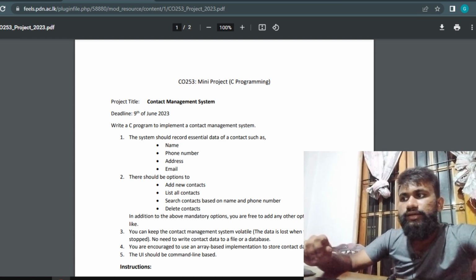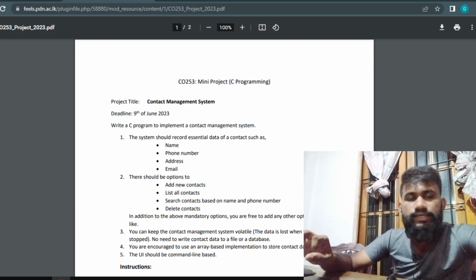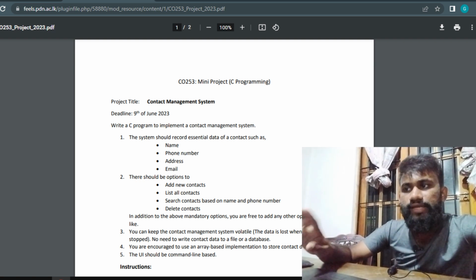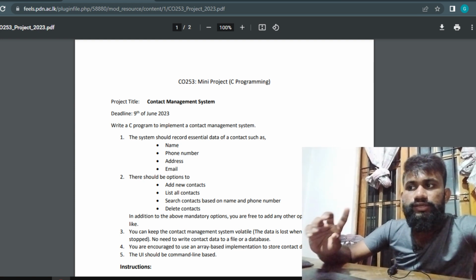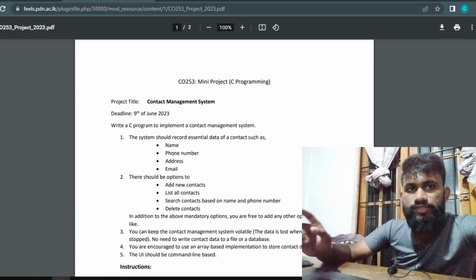the email. There should be options to add contacts, list all contacts, and also search the contacts based on their names and also the phone number. And also there should be an option to delete contacts. It's just a one-time program which executes the code the first time and then deletes all the data. So let's go to the program and see how it's working.